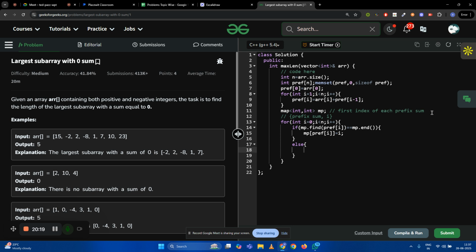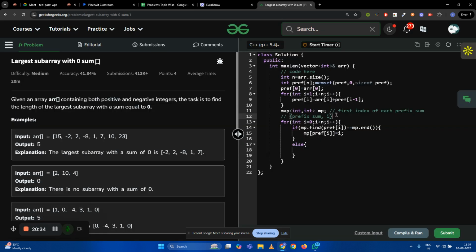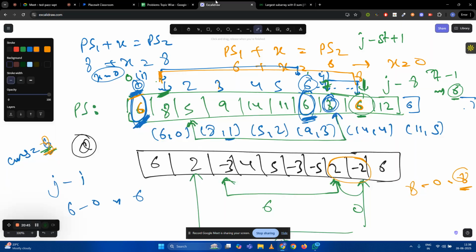suppose 6 is already in the map, and your current index is i and its prefix sum is 6. Like you are here now, you are having a prefix sum 6 and 6 is already in the map. So what will you do? You will have an answer variable. Initially answer is equal to 0. So length will be int length is equal to current index minus mp of prefix sum of i. That is, the 6 stored in the map, what is its value, meaning what is the index of that? Index is mp of that value.